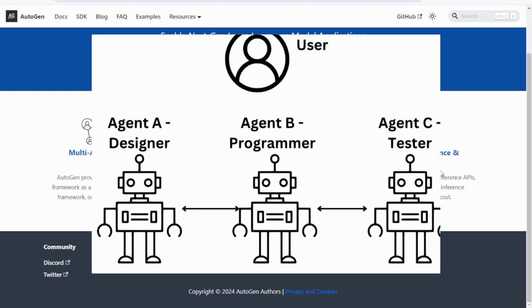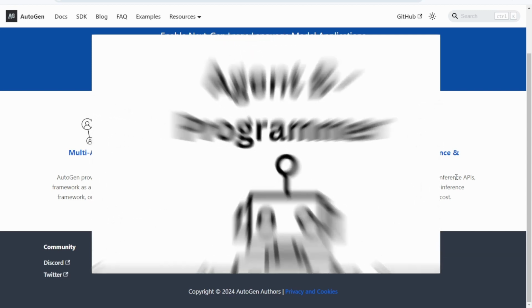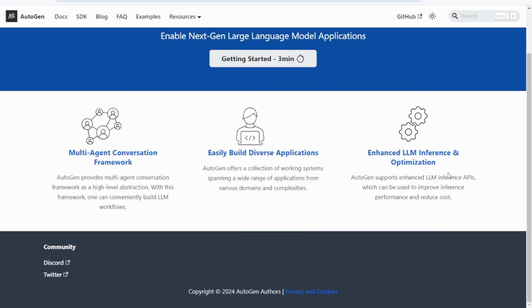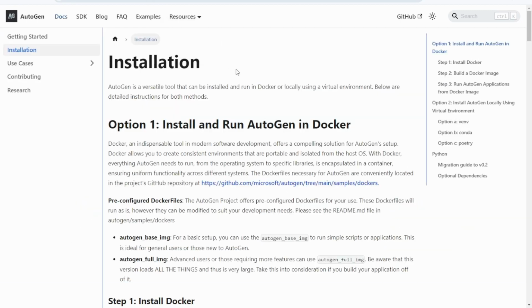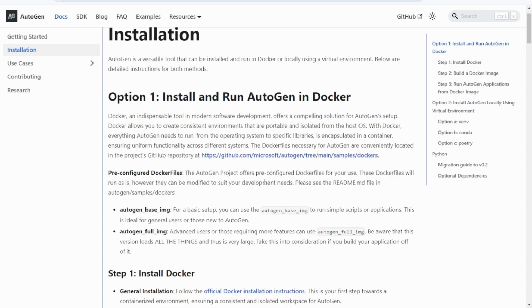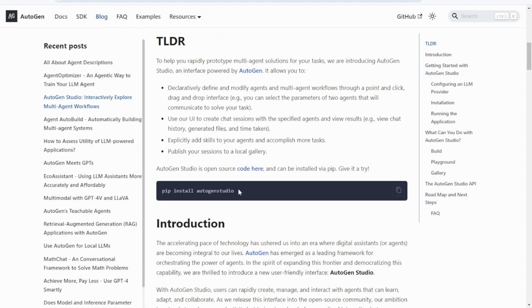But right now, we are going to install AutoGen and create one simple workflow using one AI agent just for demo purposes. First of all, in the AutoGen documentation, they show using Docker to install and then the pip install autogen command. It's a very basic, very simple process to install everything.